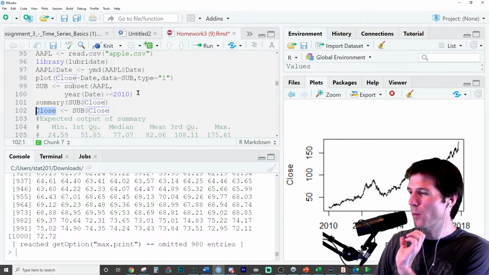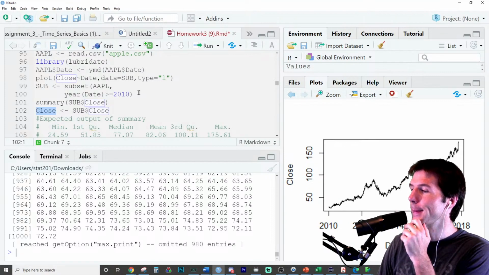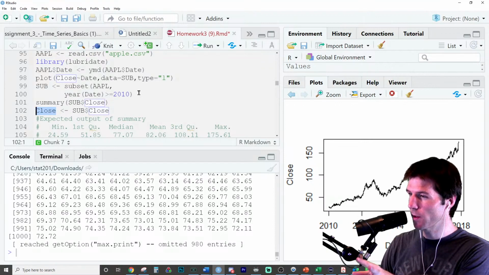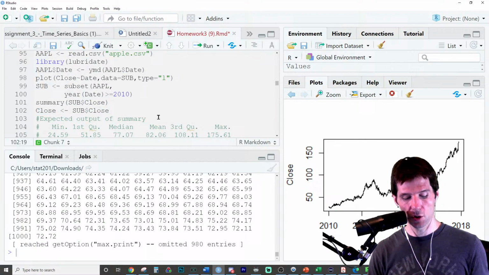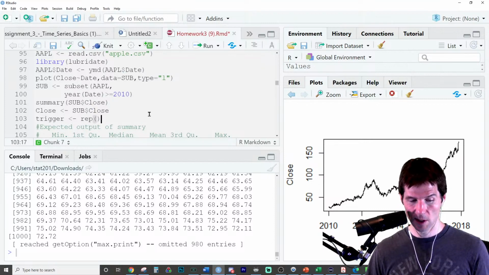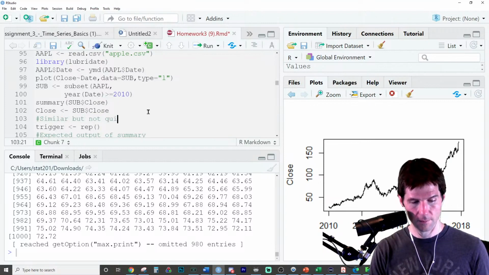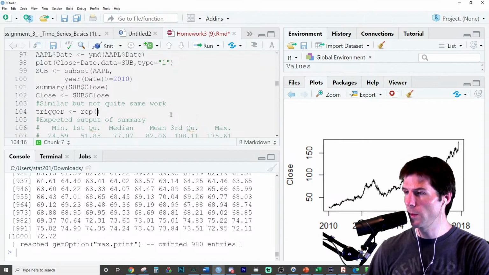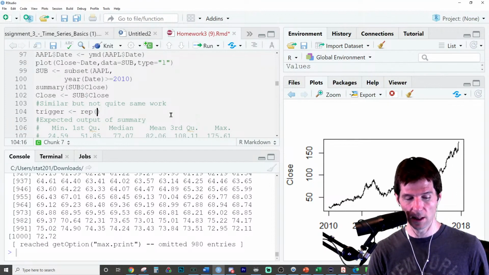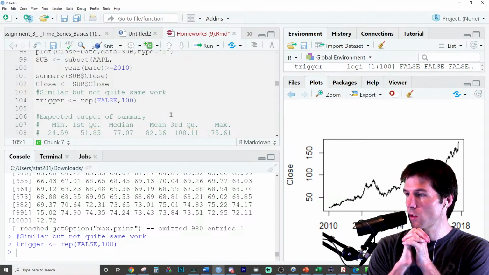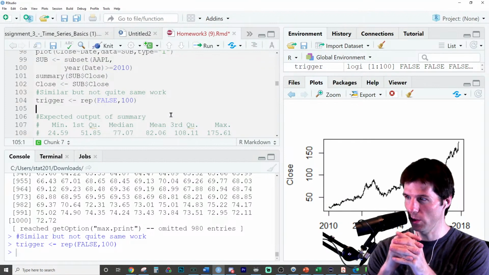So what I'm going to do right here is I'm not going to do your full problem. I'm going to change this slightly, a version of this that is not quite your version. When you run this function right here, you're making a trigger vector. Similar but not quite the same work, and I can always do similar but not quite the same work at any time, so watch out. When we make this trigger vector, we're going to repeat FALSE maybe 100 times. Not saying I'm doing your work right here, but it's a little bit similar. This is our trigger vector to find out if we want to purchase.